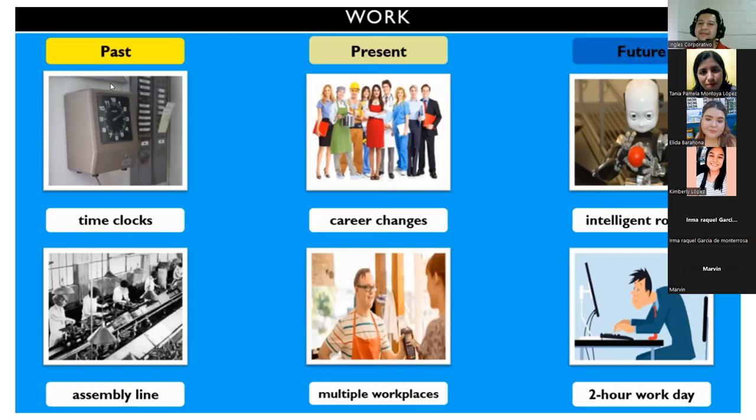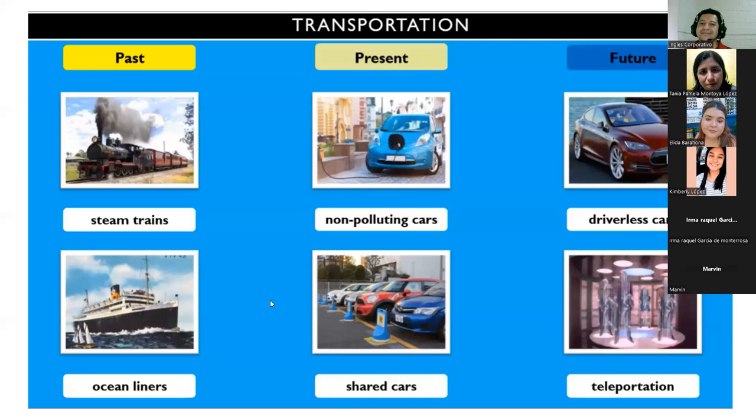Have you seen the robot that is in Seguro Social? Have you watched that video? That's kind of weird. In El Seguro Social, there is a robot taking tests and things like that. It's kind of weird for me. But anyway, it says that in the future, we will have a 2-hour workday. Probably not, right? We don't know. We have to wait. I don't think so. I don't think so either, right? But people might think that.